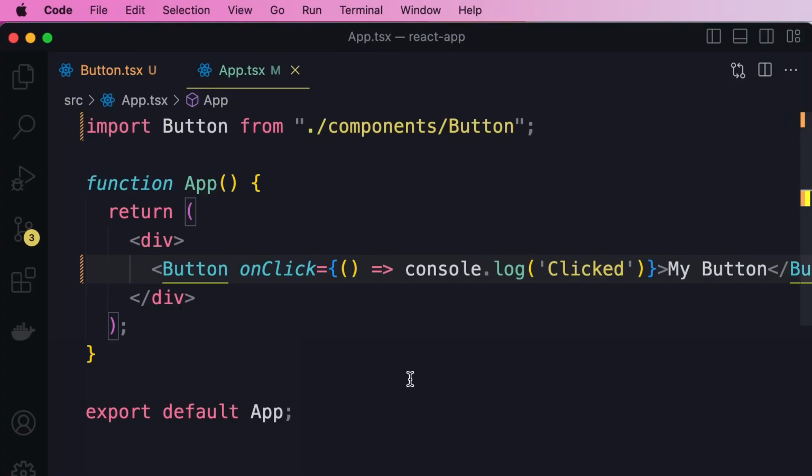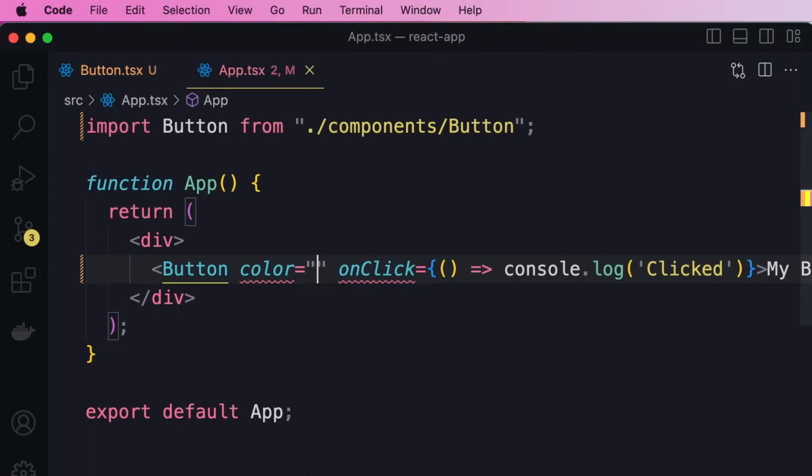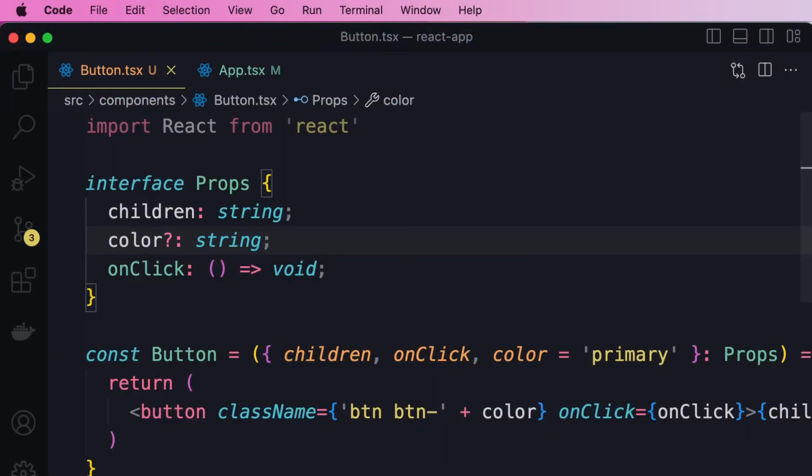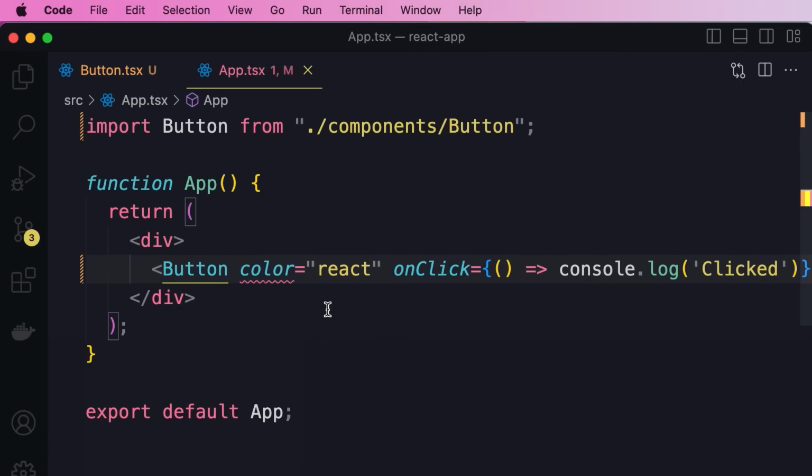Okay. Now, what if we pass an invalid color here, like let's say React? What happens? Well, there are no errors or warnings, but this is not how a button's supposed to look like. This is where we can use TypeScript to catch this kind of bugs early on before we deploy our application. Let me show you how. So back to our button component, instead of setting the type of color to string, we can set it to a string literal like primary. And with this, we can only set this property to the value of primary. So if we set it to something else, we get a compilation error.